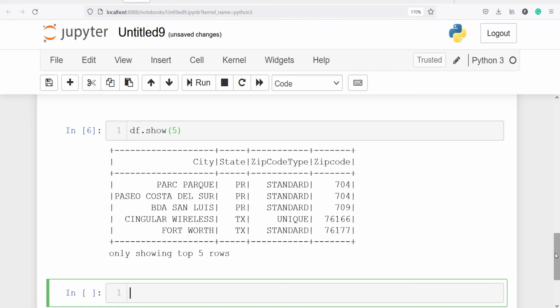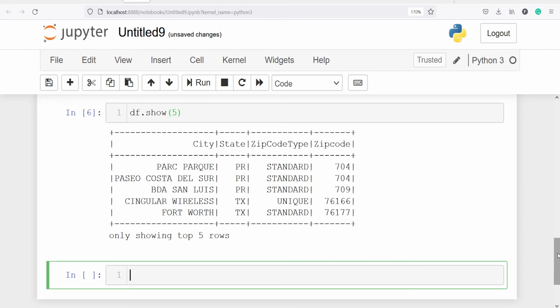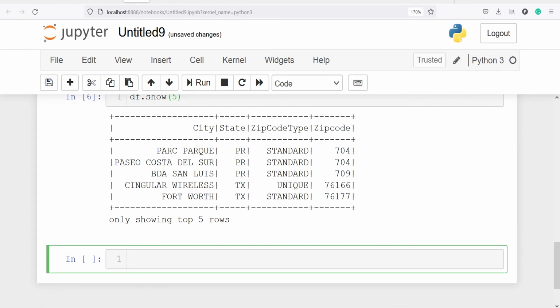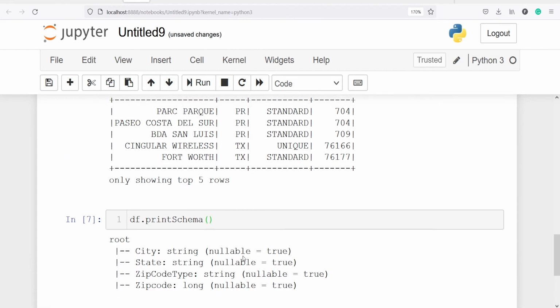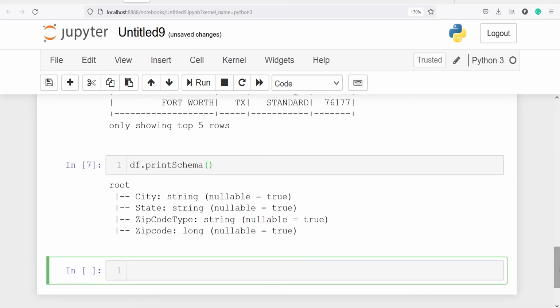We can also look at the schema, that is, we can look at the column types. For example, we want to know the column types of city, state, zip code type, and zip code. So we will use the method printSchema. I will write df.printSchema. Let's execute, and here in the output you will see we got the data types of each column. For example, our column city is a string, state string, zip code type string, zip code long. These are the data types of our columns.